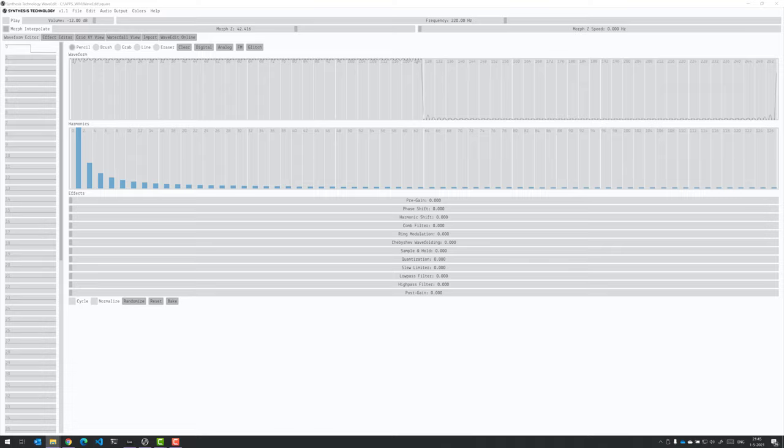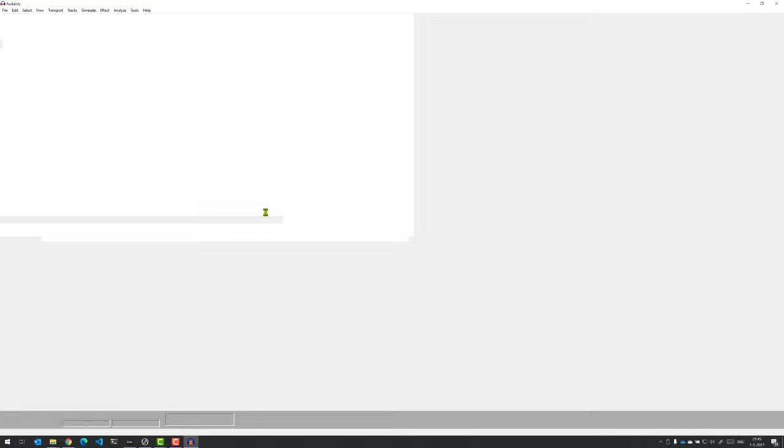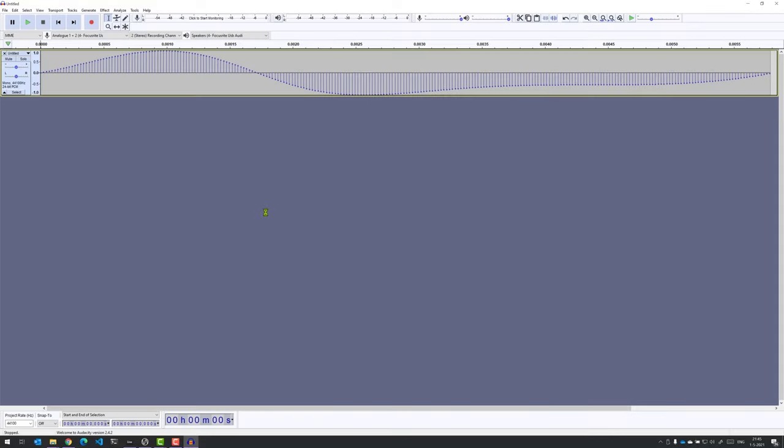So what I'm now going to do is open these in Audacity. So let me just open that up. Open with Audacity. I did that on another screen. That's the reason why you didn't see that. Here we go. So this is the frequency modulated one.